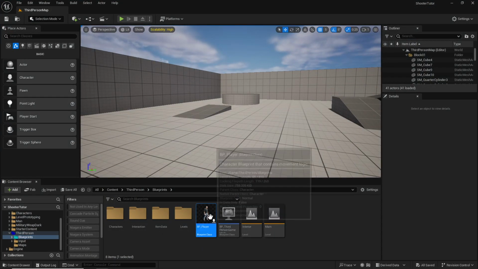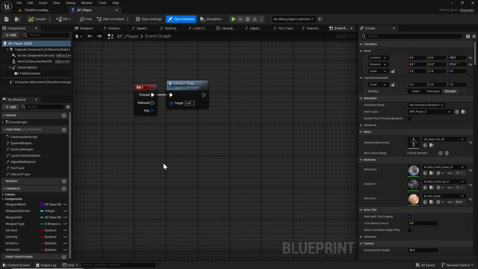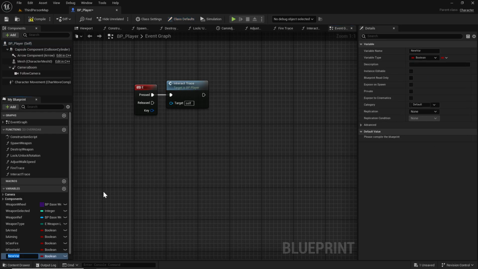Alright, so to do this, we are going to go into our player blueprint. Now, we are going to be setting up a couple variables in here to handle our current ammo counts and our reserve ammo counts, so anything that's in our backpack or pouch or whatever. So we're going to add two variables. This one will be current ammo.